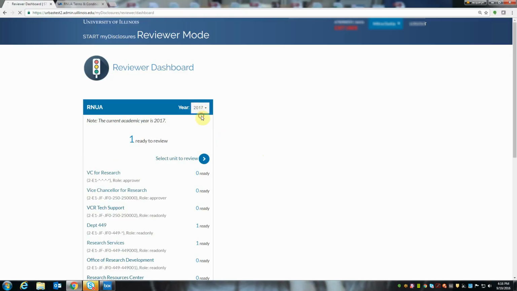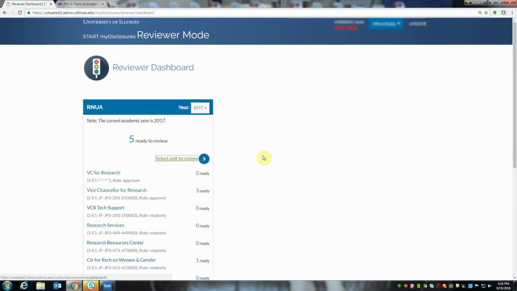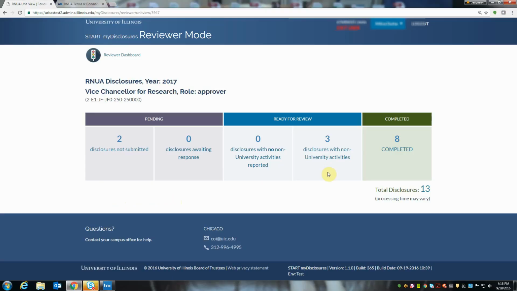So right now I'm going to flip right back to 2017, and there's a reminder up here that we are in the academic year 2017. You can see I have 5 disclosures ready for review. And as the approver, I can see these are the folders that I am using as the approver. And I'm going into this folder because there's items that need to be reviewed. And I can see that this is my dashboard for my department.